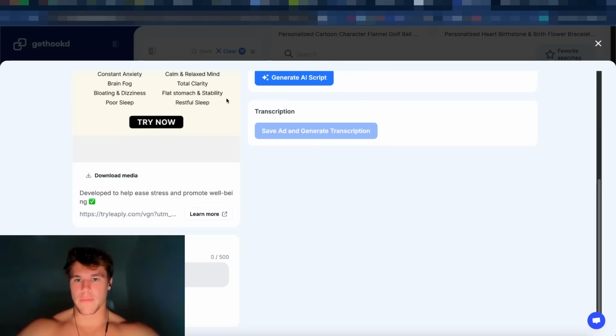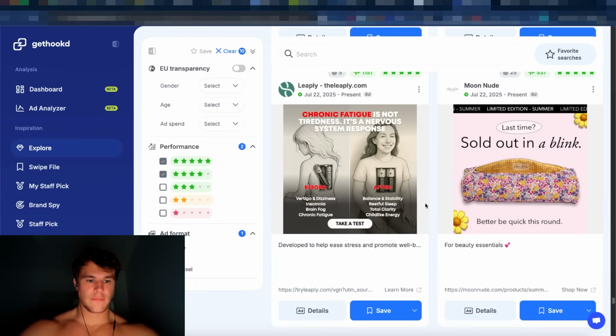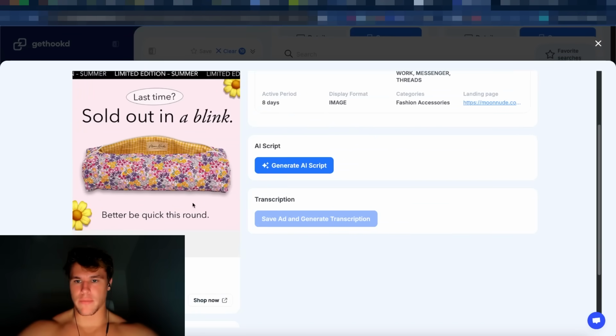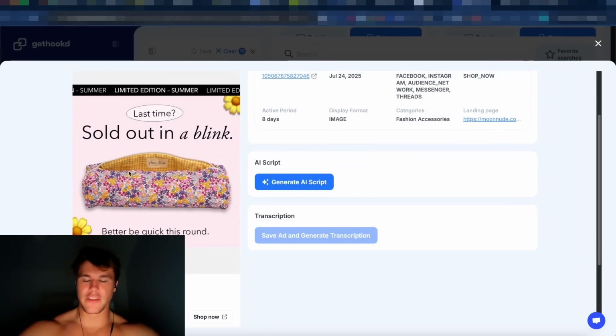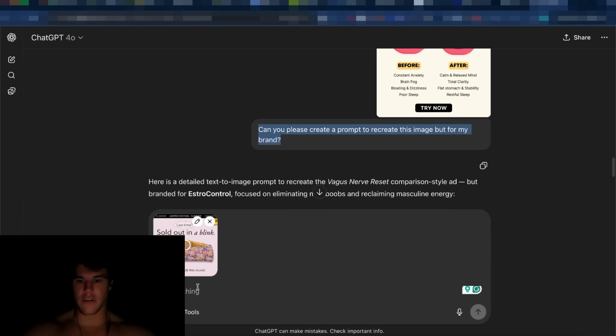Let's do another one real quick, but in a different format, right? Let's take this one as an example. Sold out in a blink. I kind of like this, and this could be a good ad potentially for retargeting, right? Maybe for cold traffic, probably not, but we're gonna hit download, upload that right into our ChatGPT.